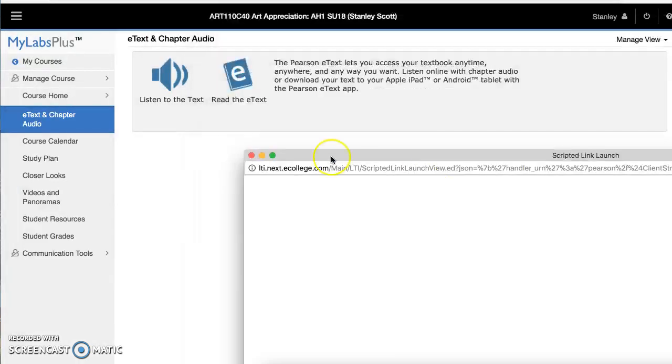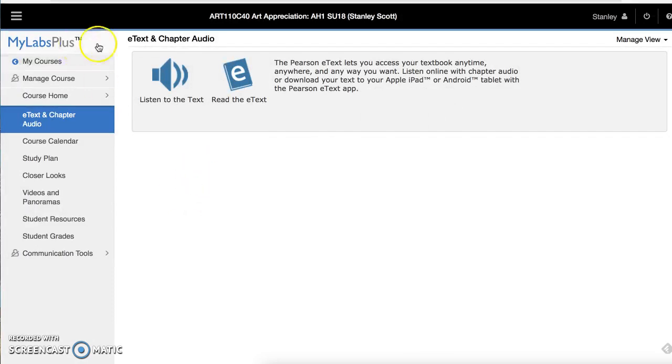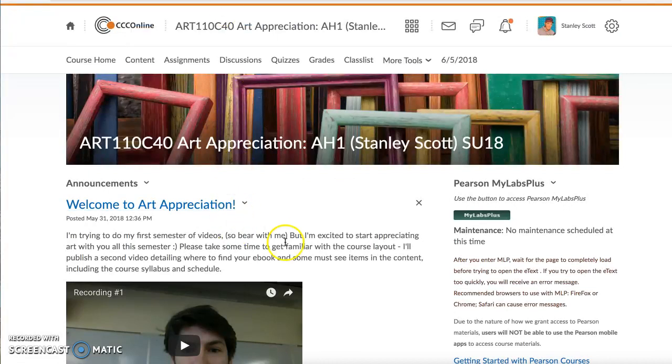Let's see, it is a little slow, so my apologies here, but it normally goes a lot faster. While that's loading up, it is a second page, and this is just where your ebook comes in. I'm just going to go back to the home page. So here's our home page, and we can talk about a few other things, mainly your assignments tab and your discussions tab.